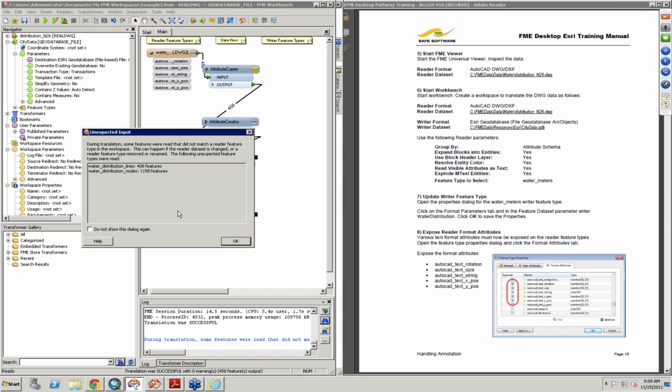There we go. Now you will end up with this unexpected input if you have told FME not to read in all of the layers which are available in the source dataset. When we initially created this workspace, we unchecked the water distribution lines and water distribution nodes. FME still feels it's important to tell you that you did not translate those particular layers. If you're working with CAD data a lot, you will be skipping over a lot of layers. You can always choose the do not show this dialog again, and then it'll stop bothering you.